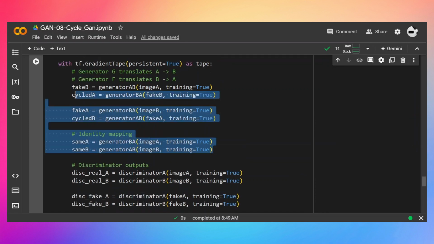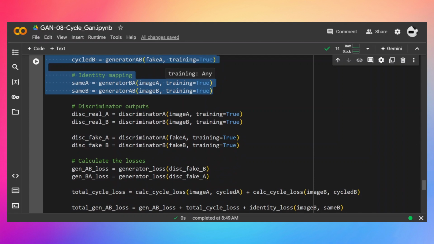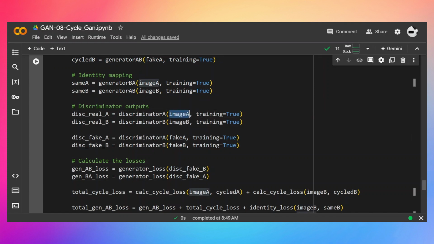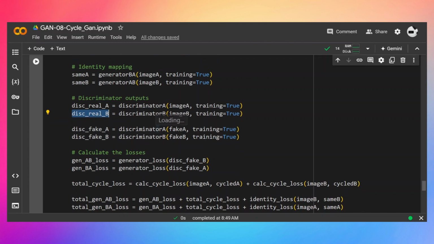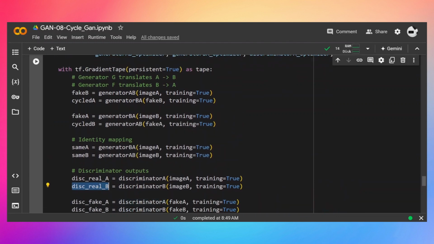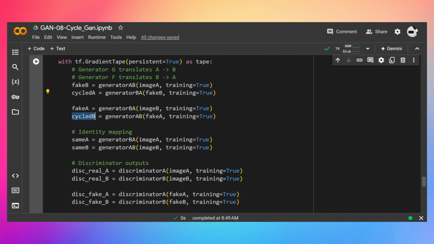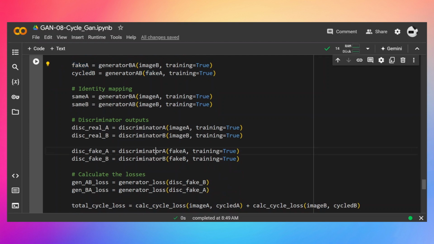Once I have these three passes, now I need to pass these images to the discriminator as well. Firstly, I'm going to pass the real image batch A to the discriminator A in order to get its score, and then I'm going to pass the image B to discriminator B to get the real B image score. And then I'm going to do it with fake images. So I'm not going to pass the cycled images, rather I'm going to pass these fake images. Okay, so fake A to the discriminator A to get the score for fake A, and then fake B to the discriminator B to get fake B score.